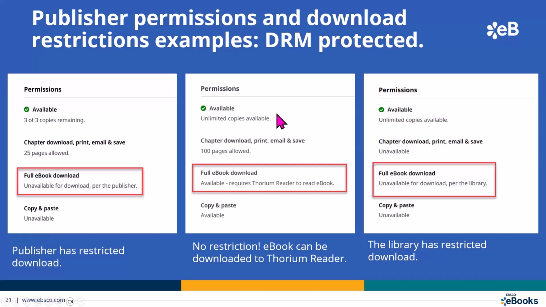In the middle section, we have our permissions. So this is unlimited copies available. 100 pages are allowed to be downloaded, printed, emailed, or saved, but we do require for download third-party software for Thorium Reader. And we can see copy and paste is available. Our third example is unlimited copies available, unavailable download, print, email, and save. And full ebook download is also unavailable per the library. So this is where the library has restricted download, and this is where the publisher has restricted download. So these are some messages that you might see on different titles depending on your library allowances.